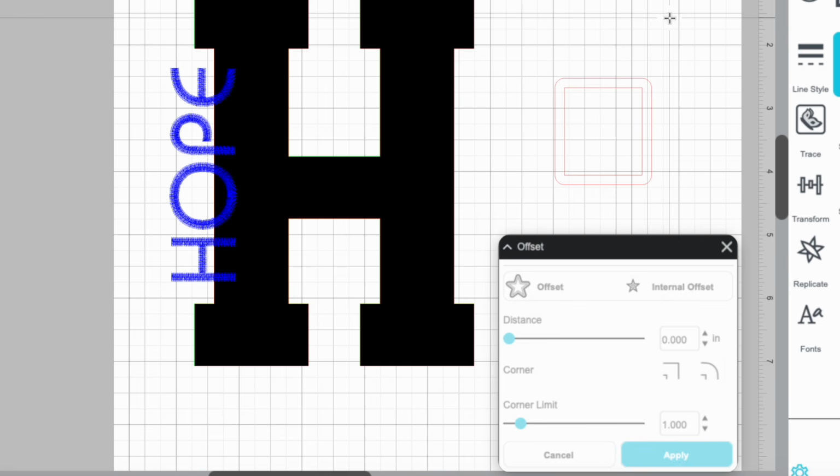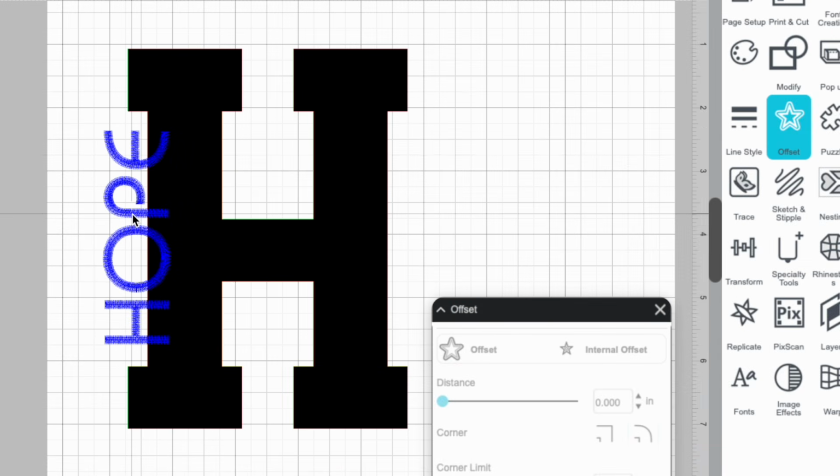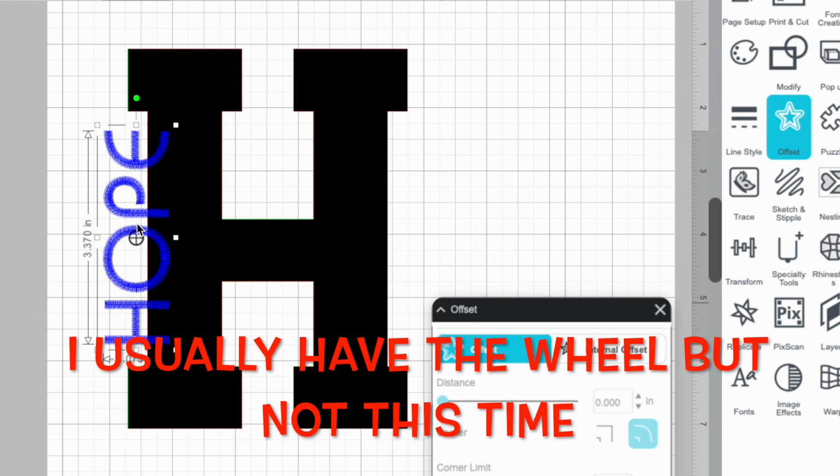Okay, we can just delete that. Whoops, let me get rid of that. We can delete that. Again, the only reason I did that was to get my offset size to where I wanted it. All right, let's click on Hope. Let's say we want an offset. And then it looks like it's not doing anything. You come over here and you have that spinning wheel.